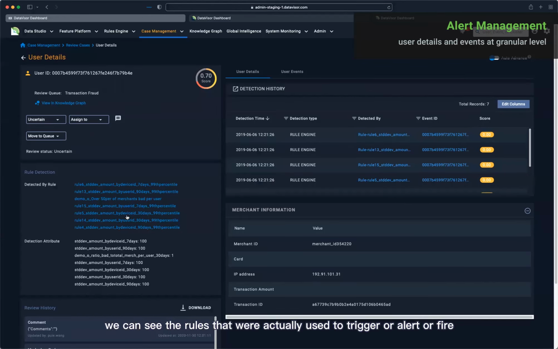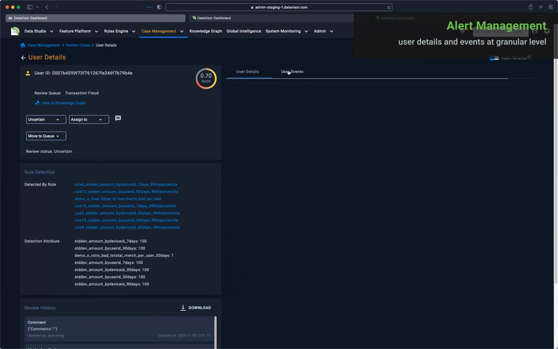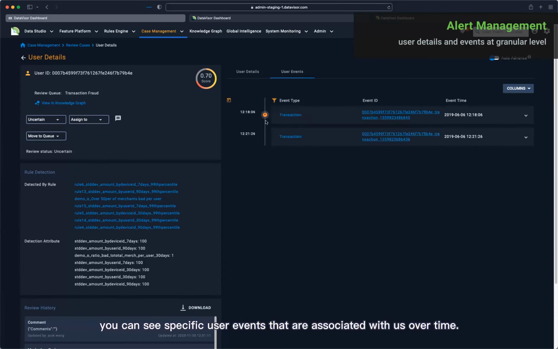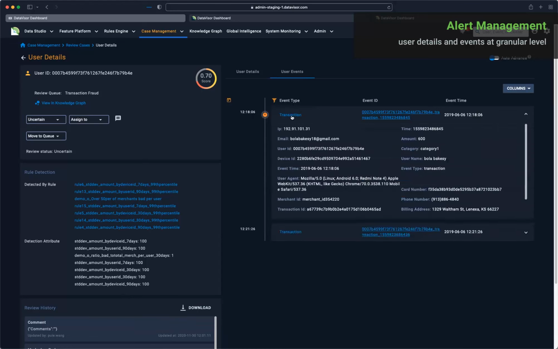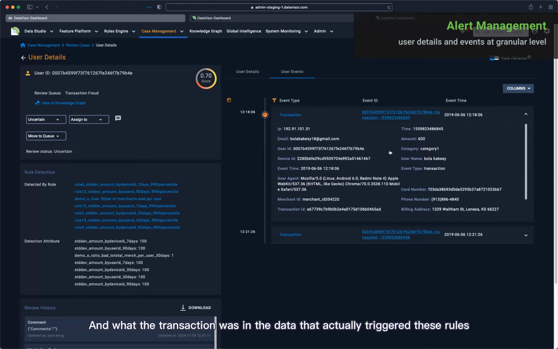We can see the rules that were actually used to trigger or alert or fire to identify that this particular user should be more deeply investigated, as well as the specific attributes that were used for that. You can actually see detection history. You can see specific user events that are associated with this over time, and what the transaction was and the data that actually triggered these rules so that you can take some kind of action.